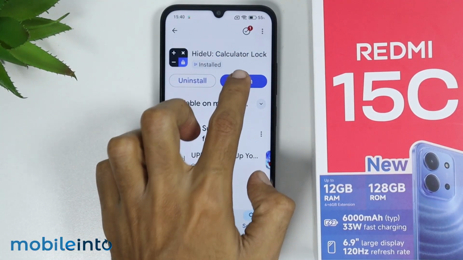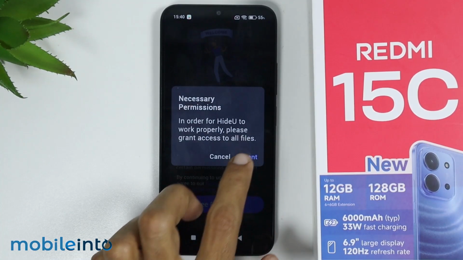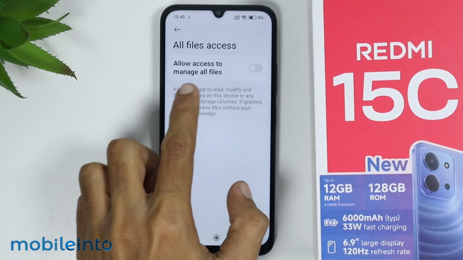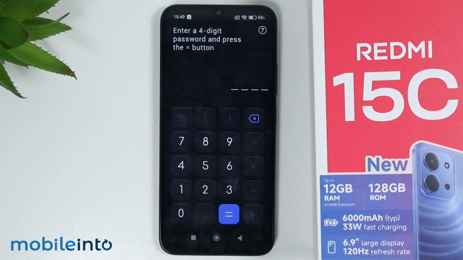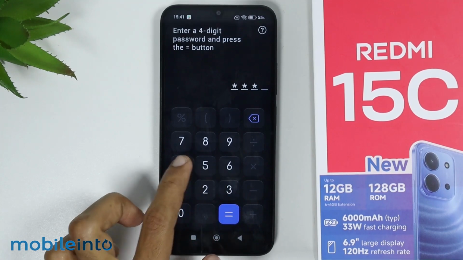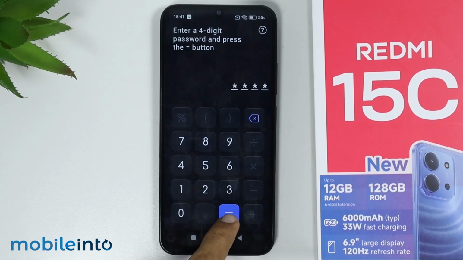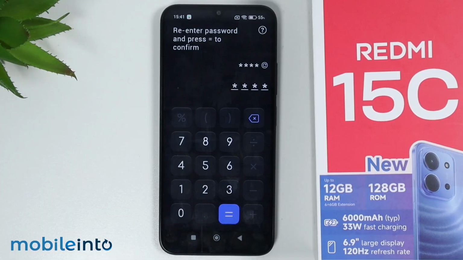Then tap on Open and select Agree and Continue. Select Grant. Now just enable this toggle. After that, just tap on Got It. And from here, just create a 4-digit PIN. Then tap on the equal to button to save. Now just enter your PIN one more time to confirm your PIN.